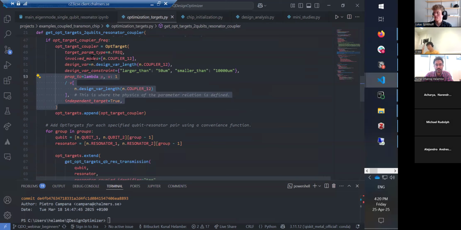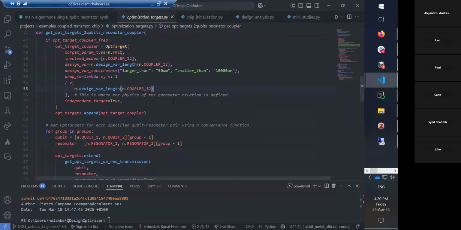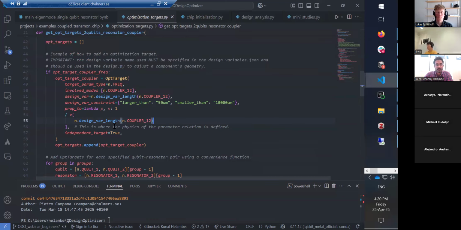So the optimization target really takes the modes that are involved in optimizing this target parameter, and it also takes in the design variables that you need to make these updates to the parameters. There are a few constraints that you can assign, but this is really where all the updating of the parameters and rerunning the simulations iteratively gets automated.